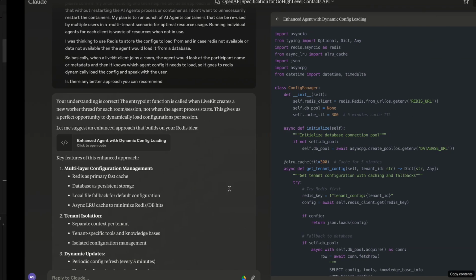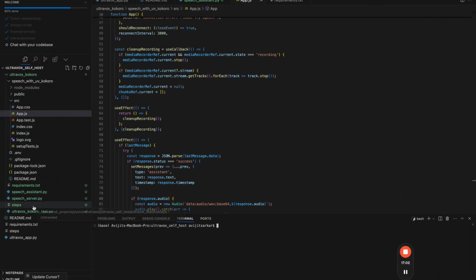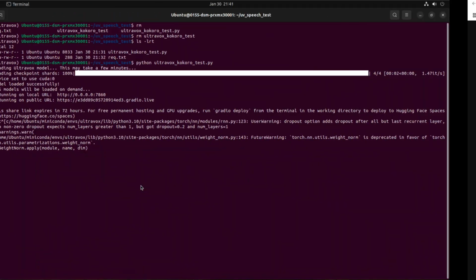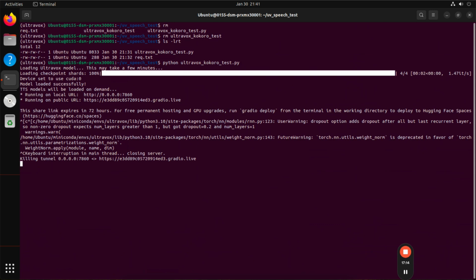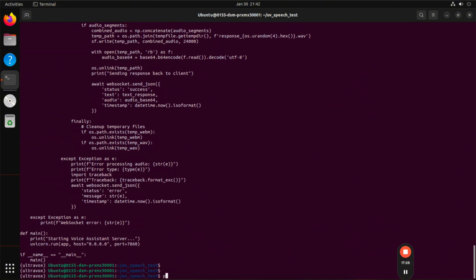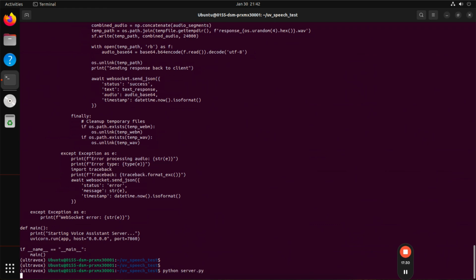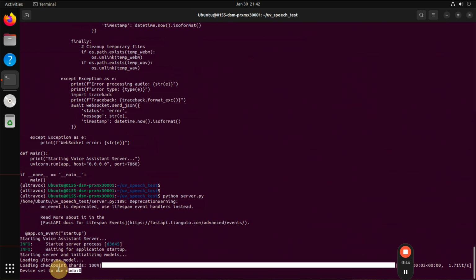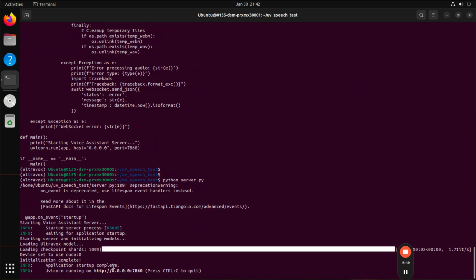So first, just again for the last time, we will copy the speech assistant server, which is this one, and we will go back to our server, come out of this existing Gradio application, and create another file, which we will name server.py. You can name it anything really, it doesn't matter. And just Ctrl+D. So that's all ready, and we will just run server.py, and that should start up our server, hopefully without any issue. It's loading the Ultravox model and it's using CUDA. That means it's using our GPU and our application has started.